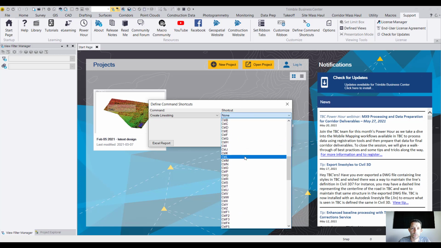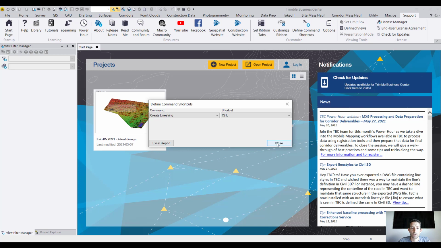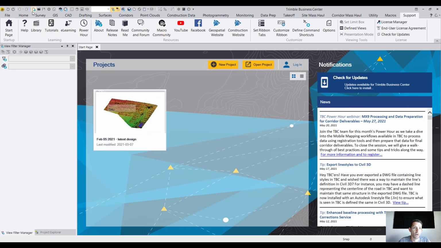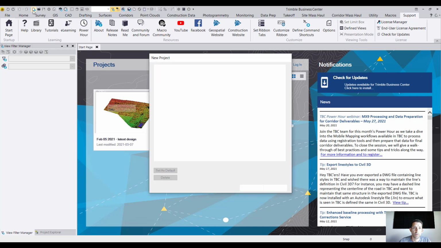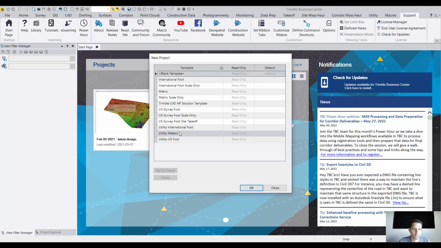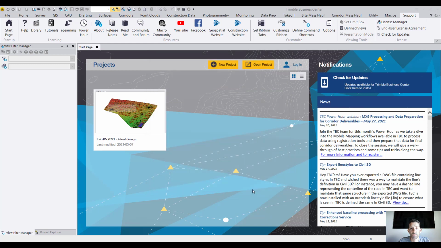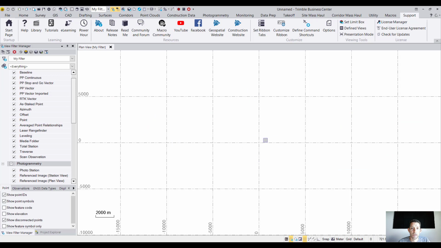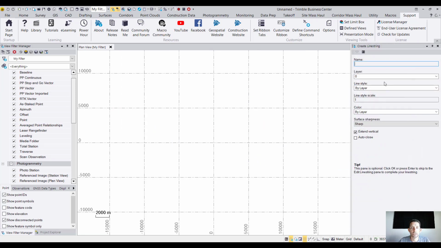So Control L. Once we hit close, I'll open a new project, just use the blank template for this one. By the way, I use the Control N shortcut, which is predefined for a new project. And I'm just going to hit Control L, and as you can see, the create line string command pane opened, and I can just keep on going.